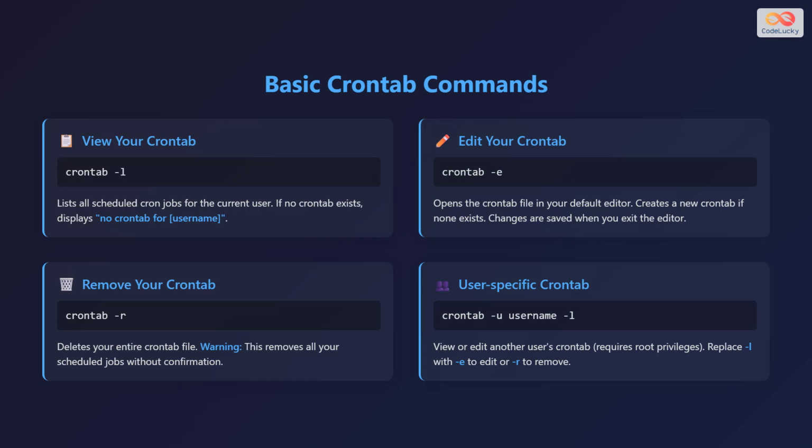To remove your Crontab, use the command crontab -r. This deletes your entire Crontab file, removing all your scheduled jobs without confirmation. This action should be done with caution. To view or edit another user's Crontab, use the command crontab -u username -l. This lets you view or edit another user's Crontab, but it requires root privileges. Replace -l with -e to edit, or -r to remove.